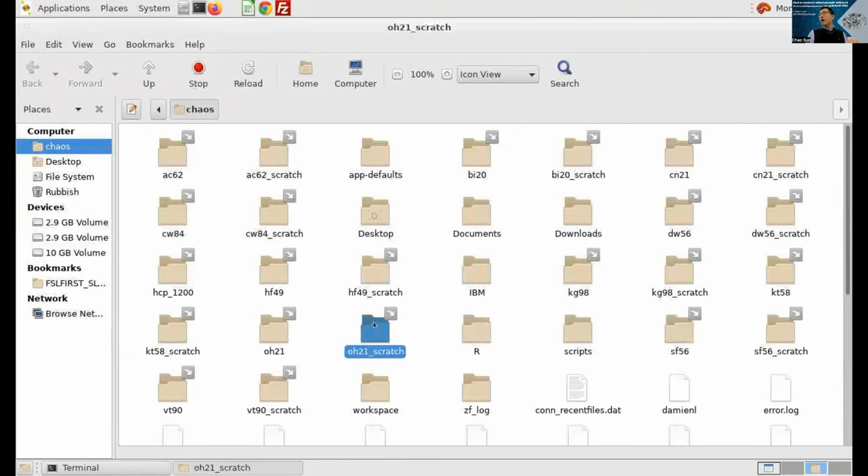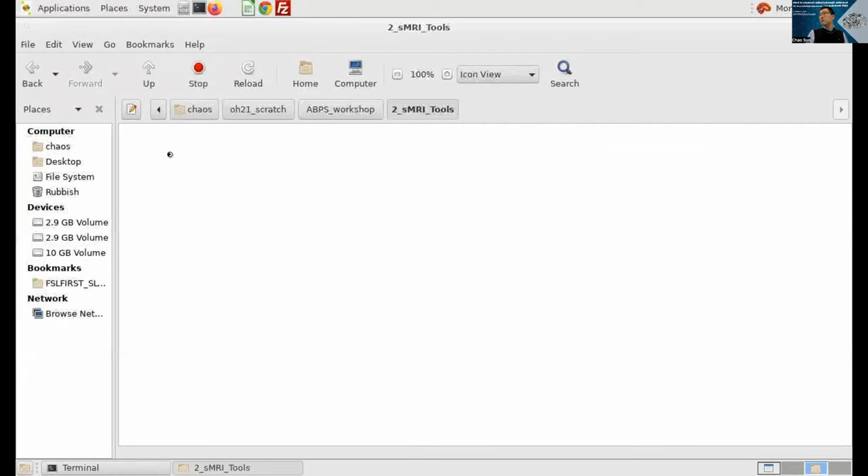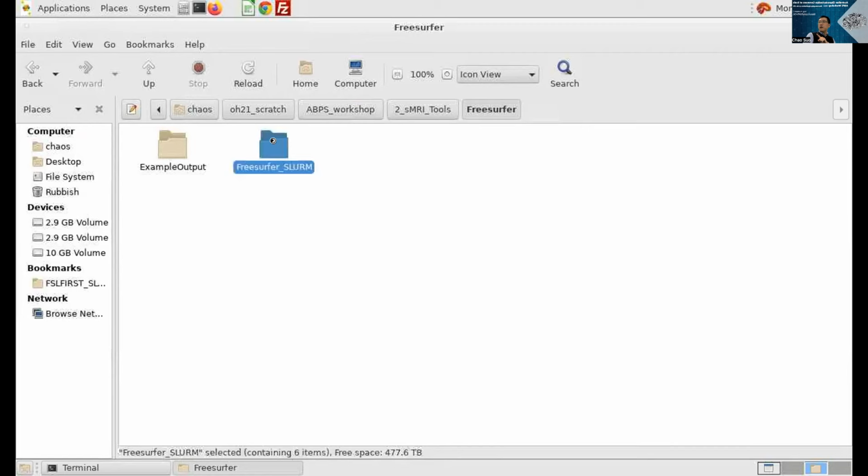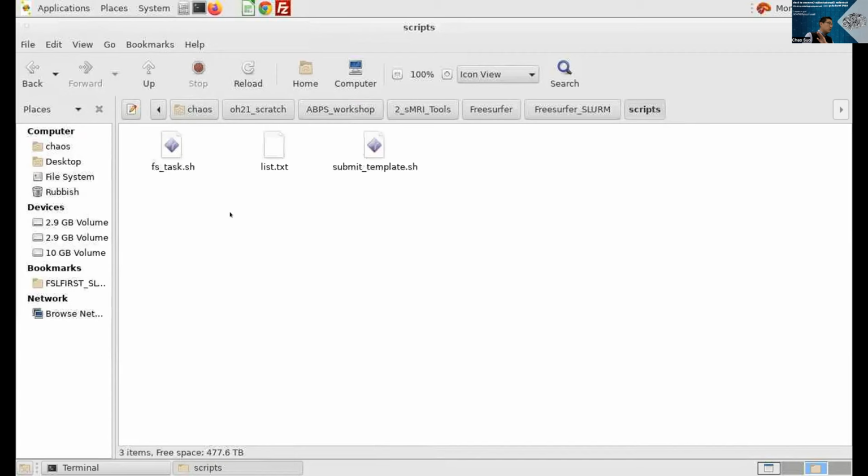here it is, I prepared it in the tools. So if I want to run FreeSurfer, in here I've got two folders. First is example output, so we can have a look at it, but what I really planned well is this, the Slurm FreeSurfer learn. Here I've got some scripts, and this tells you how to run FreeSurfer parallelly.